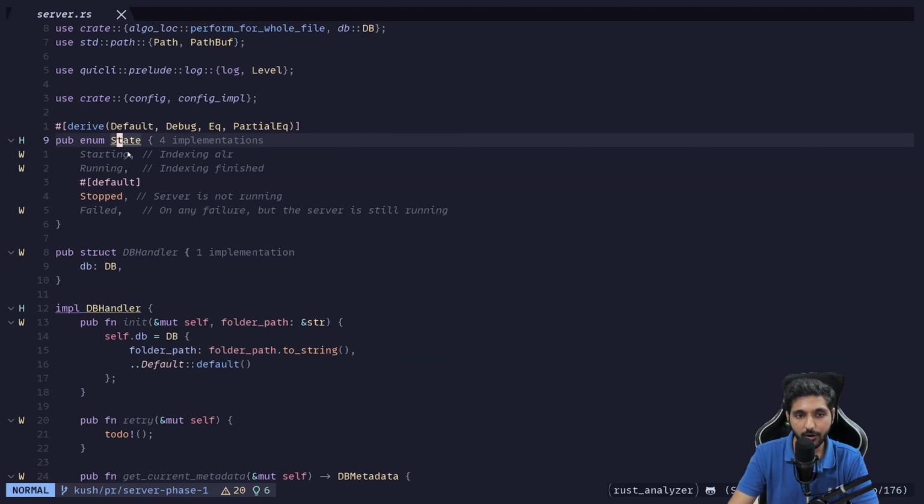So far, what I've thought about is that we'll have a state enum, which has starting, running, stopped, and failed, okay? So in case the server is not running, the default will be stopped, okay? Because you don't know whether it's running or not, right? And if the server is starting, that means it is already indexing. In that case, we'll have starting. If indexing has already finished, we'll put running.